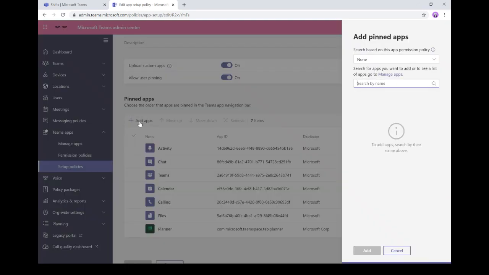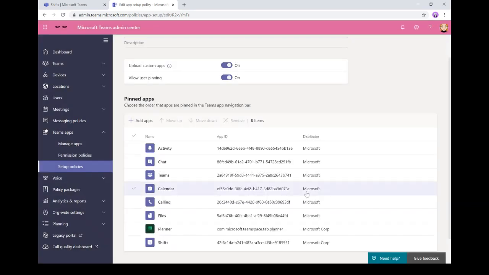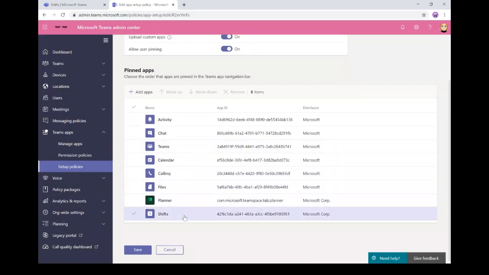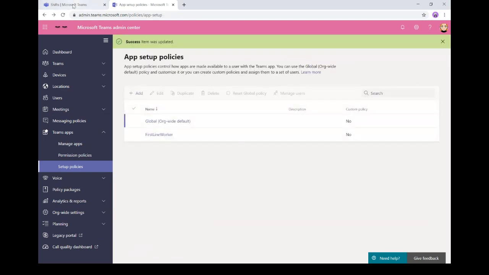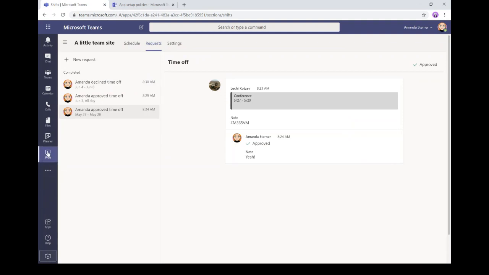And then we add an app, search for it, add. And yeah, it can be in the bottom. And when I save it, some time passes by, people will see shifts right in the open. I don't think it will happen instantly, but it will be added here and you will always see it there. So it's super easy and smooth if you really want your organization to use shifts.